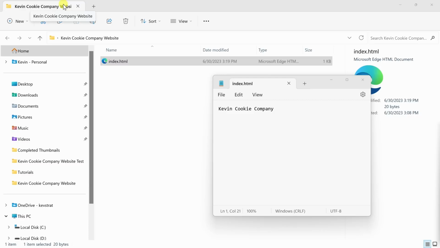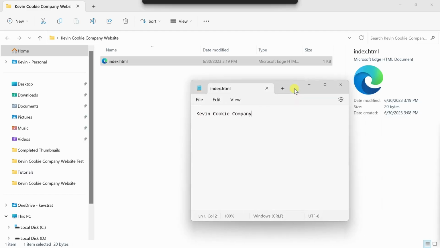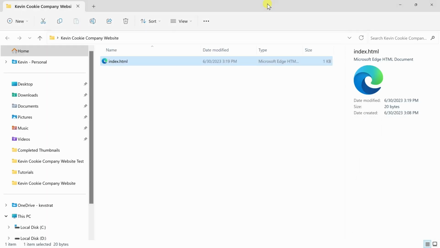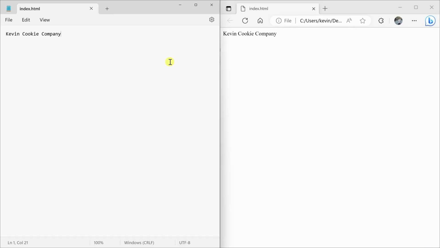Back within File Explorer, I want to be able to edit my website side by side with my browser window so I can see all of the different changes that I'm making. I'll snap this window over to the left-hand side. And next, I'll click into File Explorer and let's open up this index.html file again in the browser. And let's snap this over to the right-hand side. And now I have my Notepad opened up side by side with my web browser. This way I could see all of the changes that I'm making.